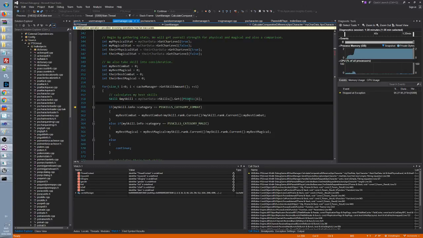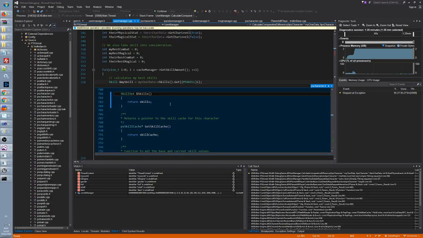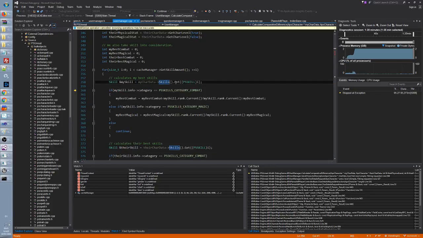Sorry, but why are we doing it this way? If my character skills is already returning a skill set, can I get inside that skill set? I have to do get. Is that the only way? Okay. Why didn't we just, okay, I should not complain about my own code. Calculates my best skill. Get. So this get is not working somehow. I don't know if it's crashing in this line or in that other line.